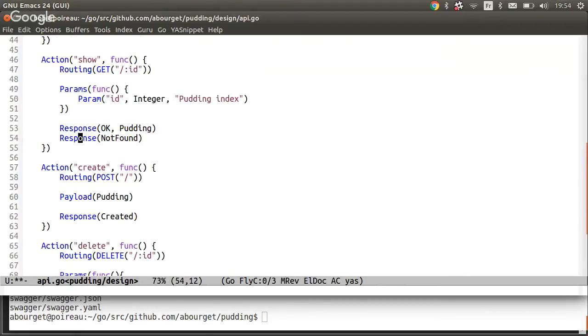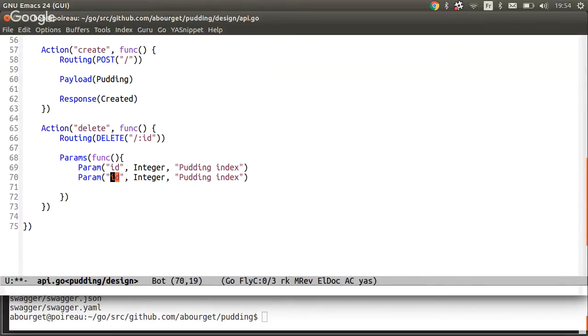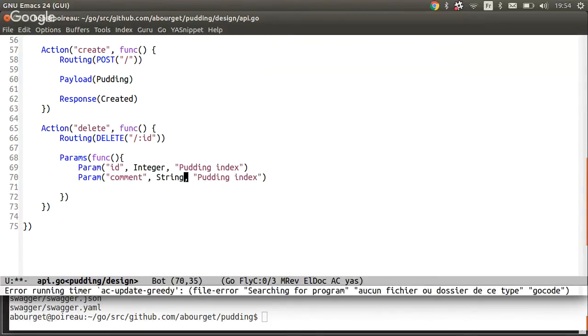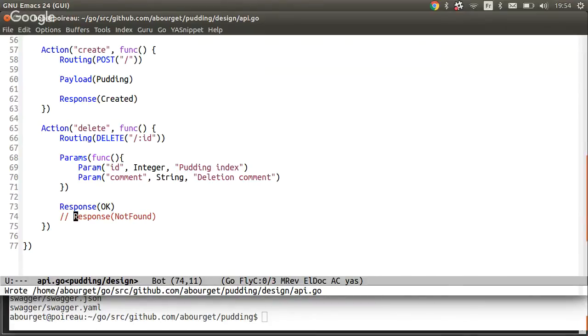So over here, we're going to add the delete endpoint, let's say we want to have this one, and let's add, I don't know, a delete comment string, right? So a deletion comment. And this one can respond, okay, and it could respond not found, right? But for the sake of the example, let's take out that one. Like, we didn't realize that delete needed a not found. So let's take it out, and we'll see.